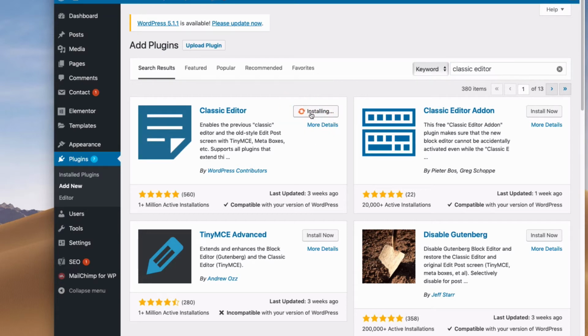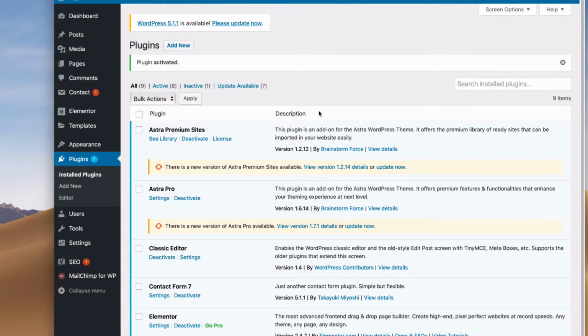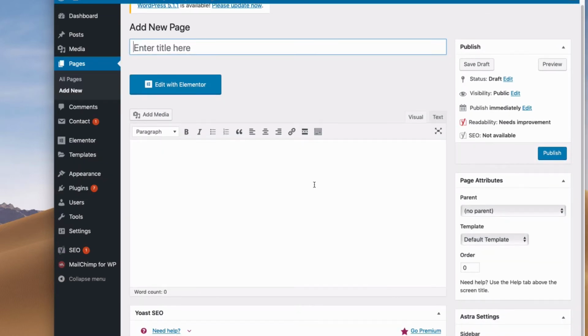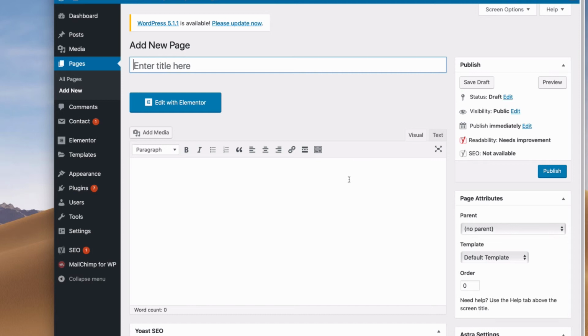So let's install and activate that. Now you can just go to Pages and add new, and now you can see the classic editor that you are probably used to.